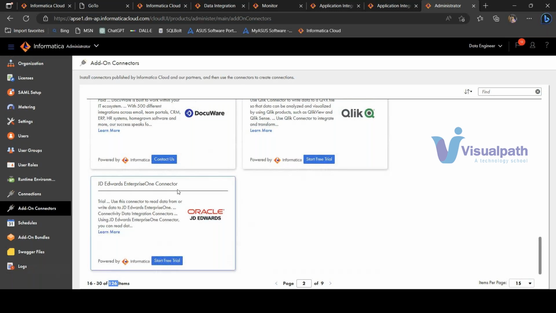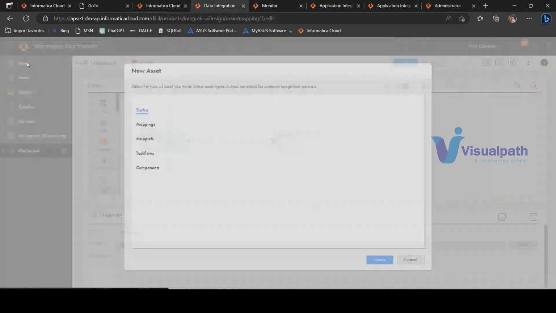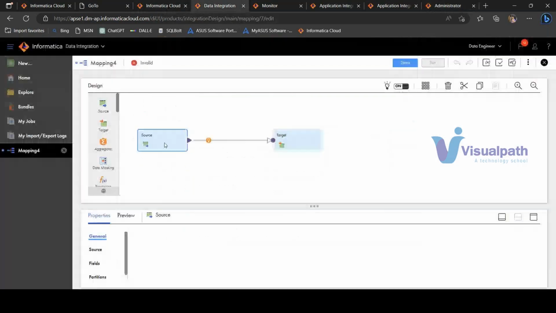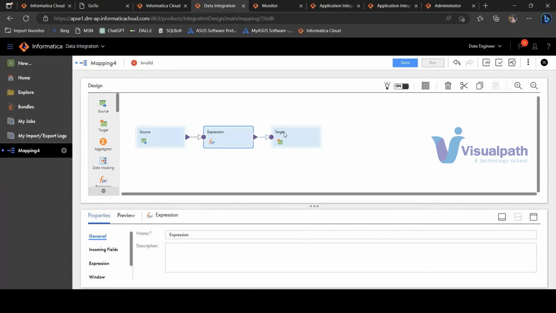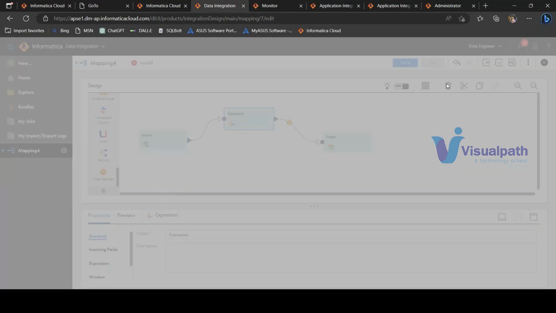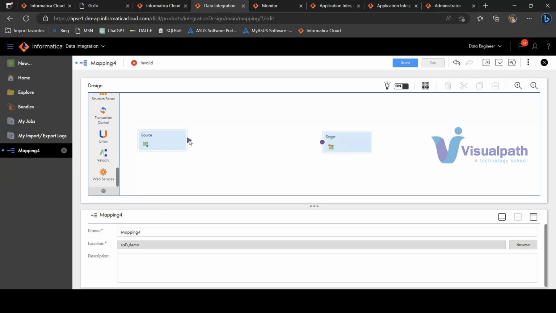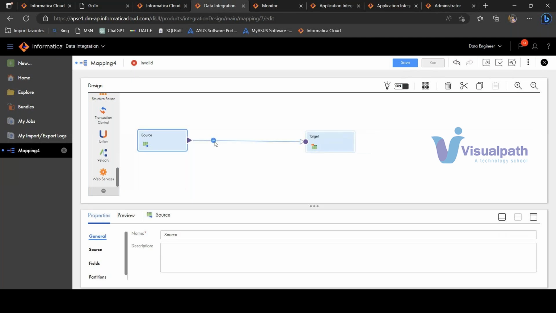So in data integration, when I click on new and create one mapping, by default we have a source which is an extract, and we have a target which is load. For transformations, we can have a number of them. Informatica has a good number of transformations like aggregate, expression, filter, and all this stuff. Based on the requirement, you can have a transformation or not. Extract, if you require transformation, have a transformation and load it to the target, or you can have a pass through job.